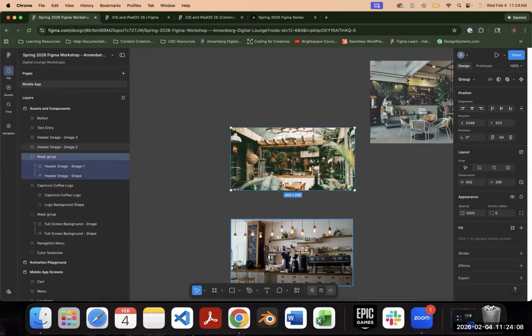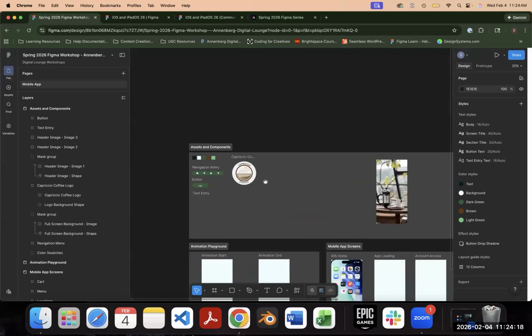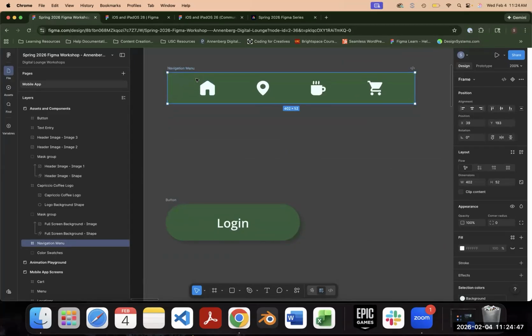So let's return to our discussion of components that we started last week. We're going to do this with this navigation menu that I created. In my assets and components section, I have this navigation menu, and we're going to create this as a component. The reason why we want to do this is we're probably going to have this navigation menu on every single screen of our app.